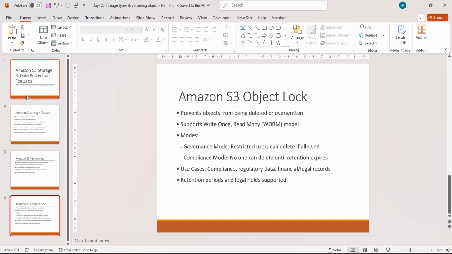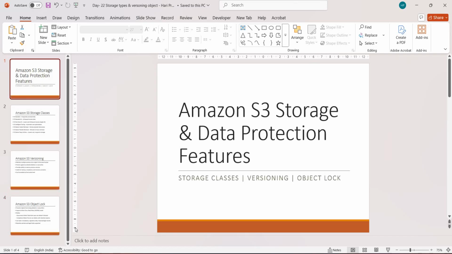Today we talked about storage classes, versioning, and Object Lock.